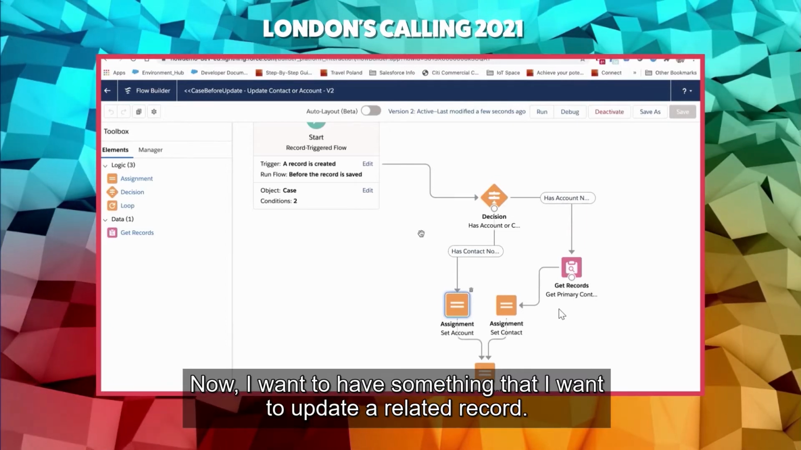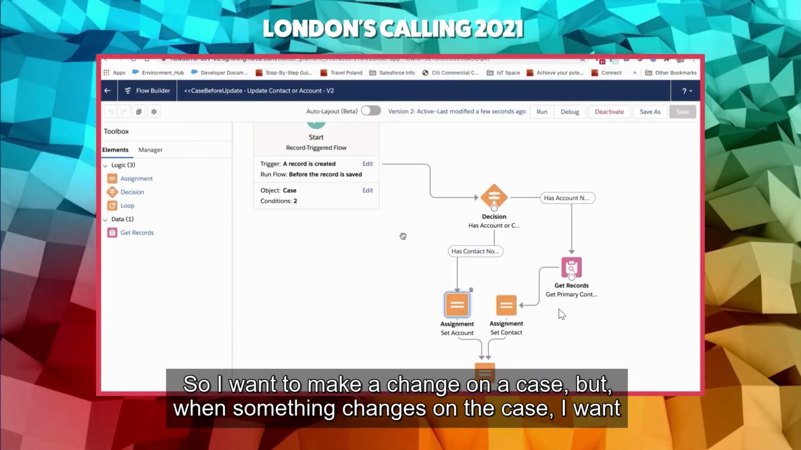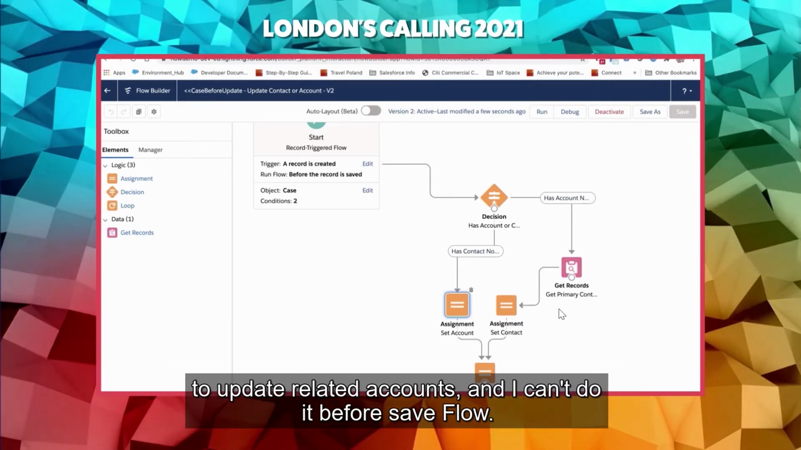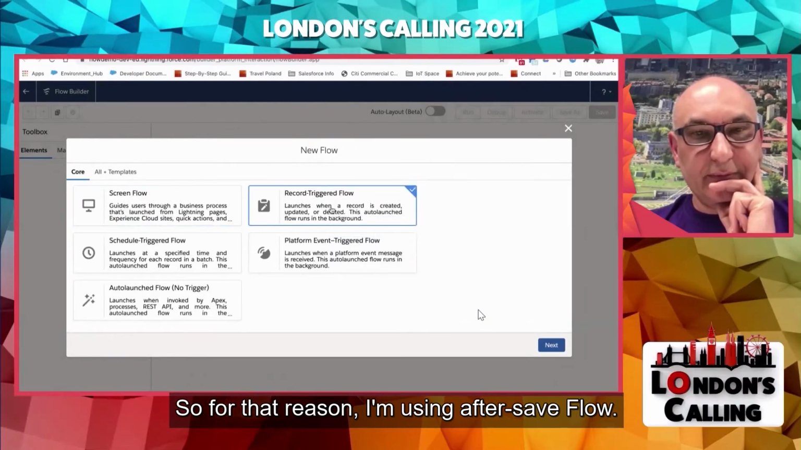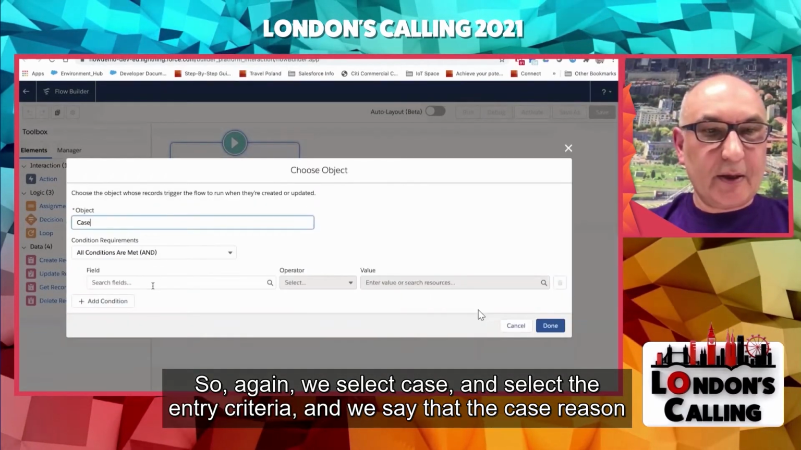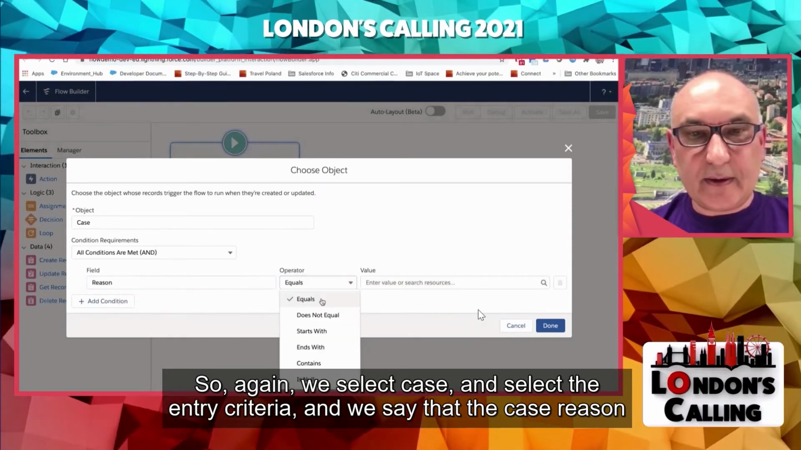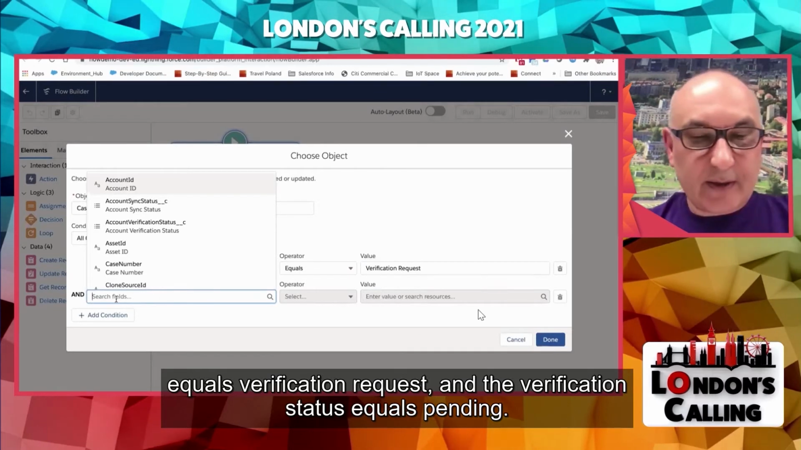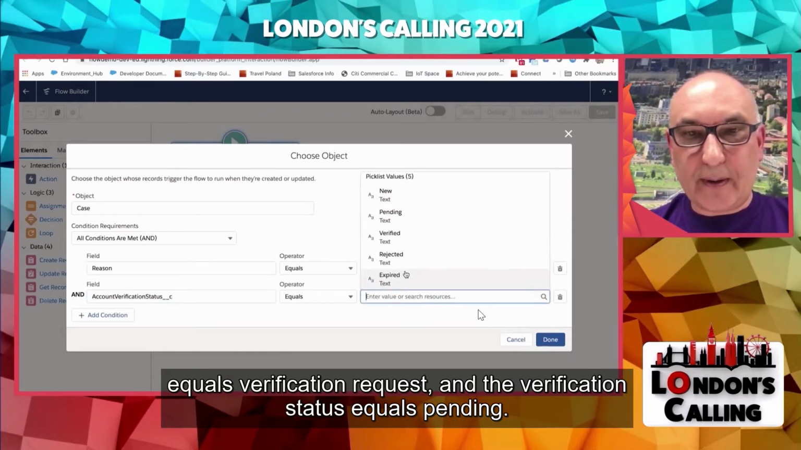But now I want to update a related record. So I want to make a change on a case, but when something changes on a case, I want to update the related account, and I can't do it in a before-save flow. So for that reason, I'm using an after-save flow. So again, we select case, select the entry criteria. So we say that the case reason equals verification request, and the verification status equals pending.